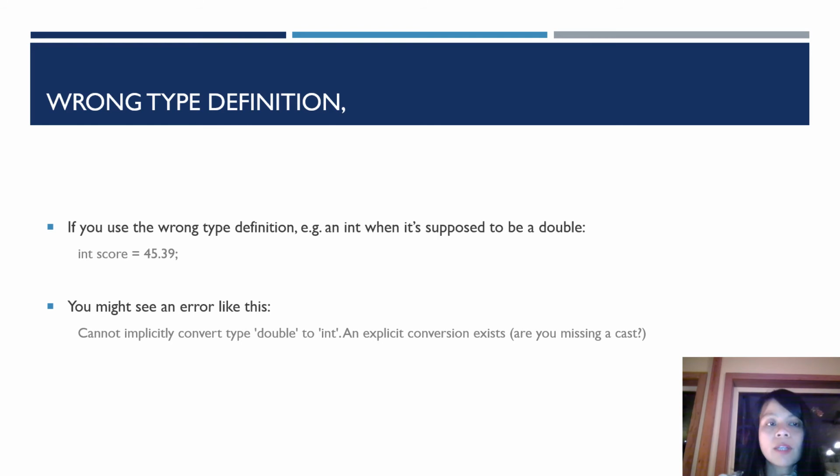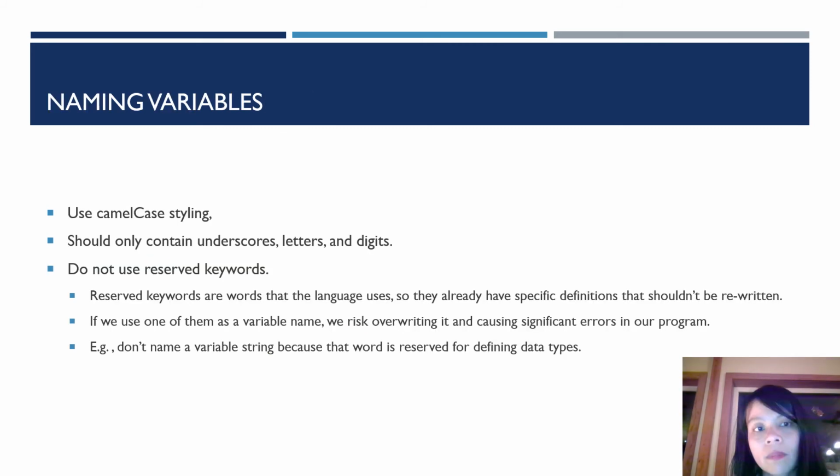Okay. Also, if you use the wrong type definition, so maybe you use an integer when it's supposed to be a double, when it's supposed to be with decimals. So for example, that should be a double, okay, because it has decimals. Then you might see an error like this: cannot implicitly convert double to integer. Okay, an explicit conversion exists. So make sure that you use the correct data type.